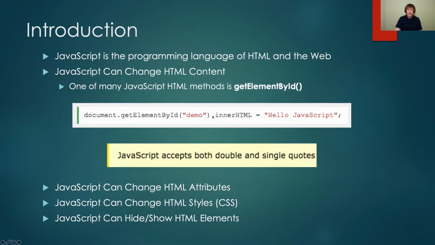And then I do the dot notation, and I'm going to change the inner HTML of this element. The inner HTML is just simply in between the start tag and the close tag. So let's say it said hello world. This line of code runs. Now it's going to say hello JavaScript.